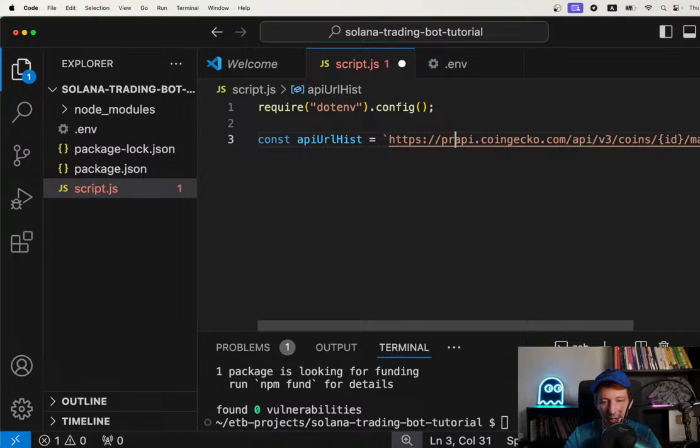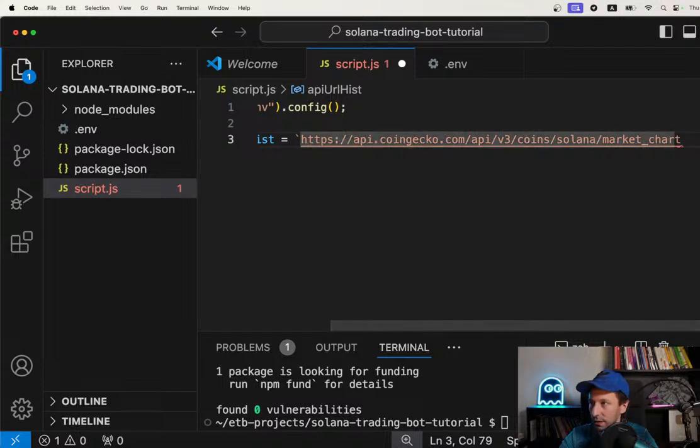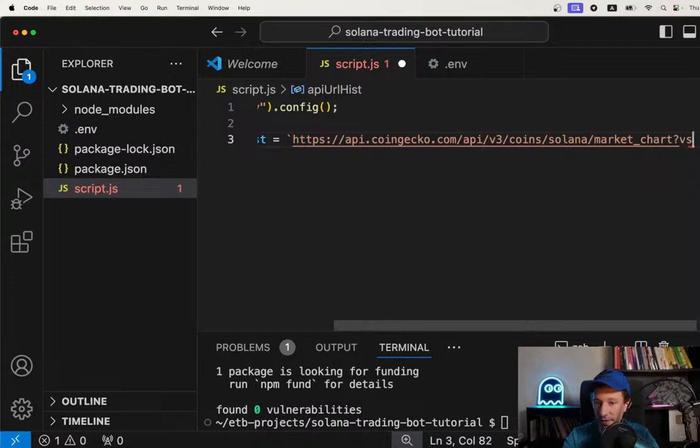Let's remove the Pro here since we use the free API. So for the coin, we're going to use Solana. For the market chart, yes, that's correct. Then there's a couple of things. Let me see. So now we need the query strings. There were a couple of query strings. So first there is vs_currency. So that's going to be against the dollar, lowercase. Then for the interval, that's going to be daily.